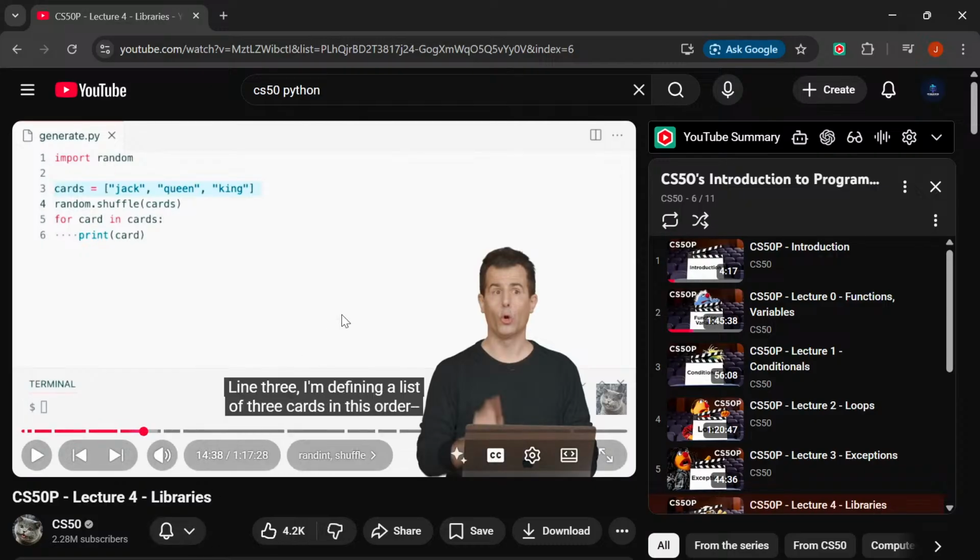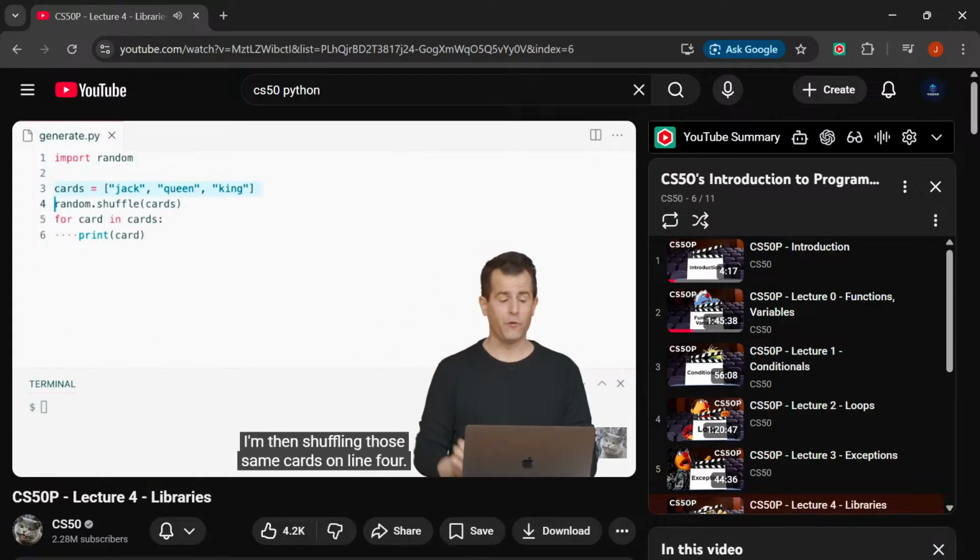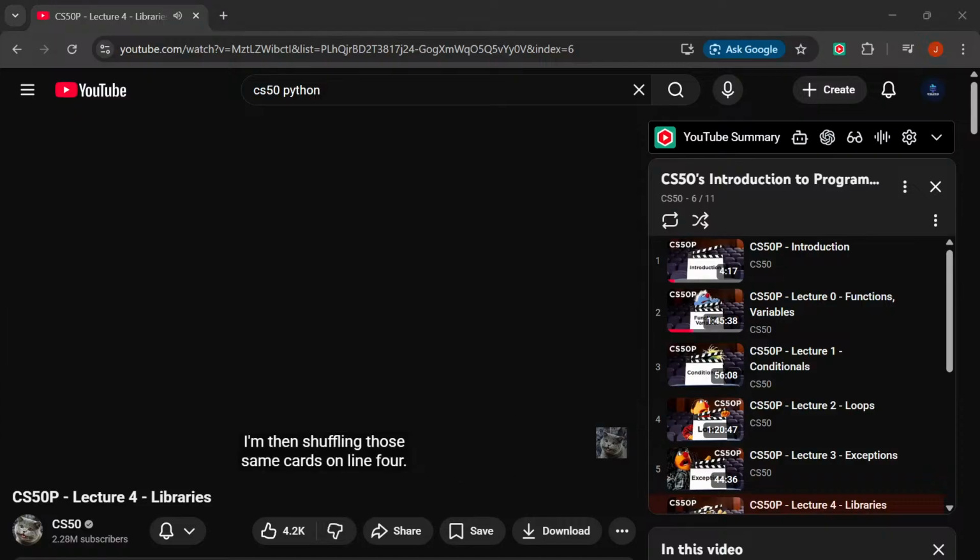In this slide, this is very interesting because he used shuffle, and he also used the for loop. Order, Jack, Queen, King. I'm then shuffling those same cards on line 4, and then on line 5, I'm using a for loop. For each of the cards in that list, print it out one at a time. And because I'm using print, one line at a time. Well, let's see the results.